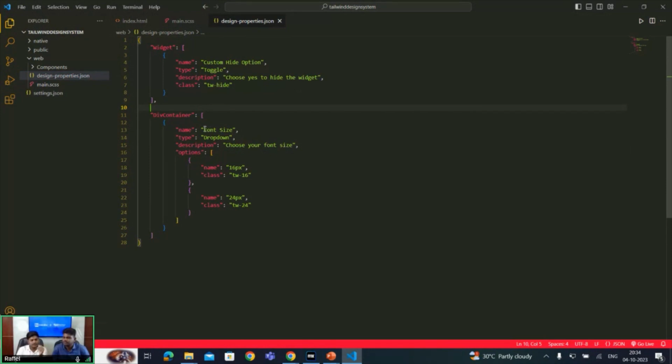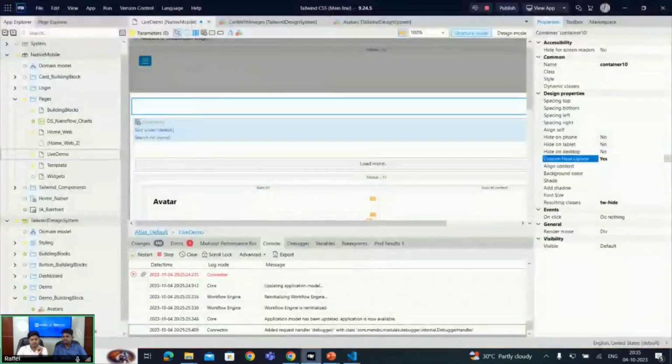So since I'm using it for the font size, I've given it the name font size, and the type of the design property is drop down. Next to that, the description is up to your choice. The next option is whatever options you want to give in our drop down, you can place them here. Inside that, you have an object and the properties. First, it is the name.